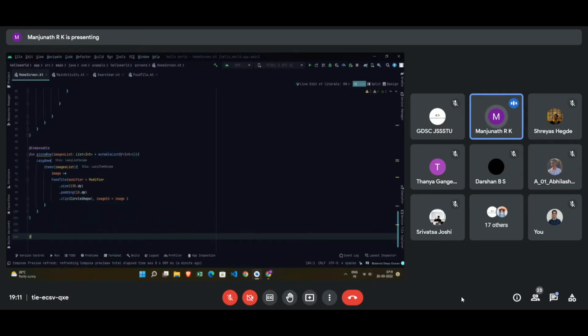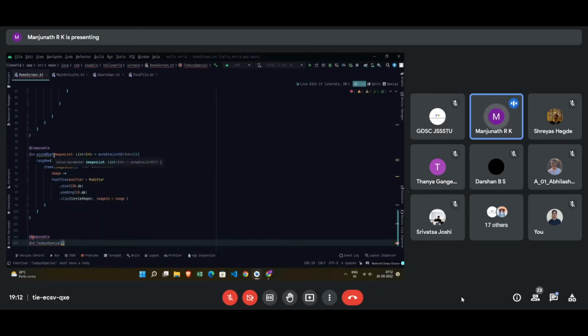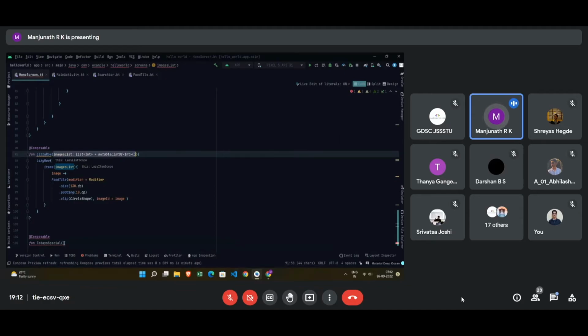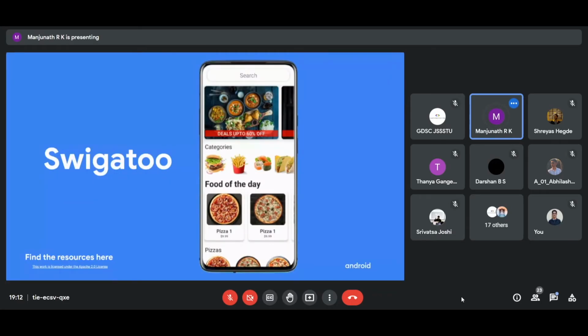we'll be creating one more composable function called Today's special. So here also we will be expecting a list of images, which is of type integer. If you see, it's basically like a card, but over this image we have something like this, right? Like a red banner thing, and we have some text over that red banner, right?